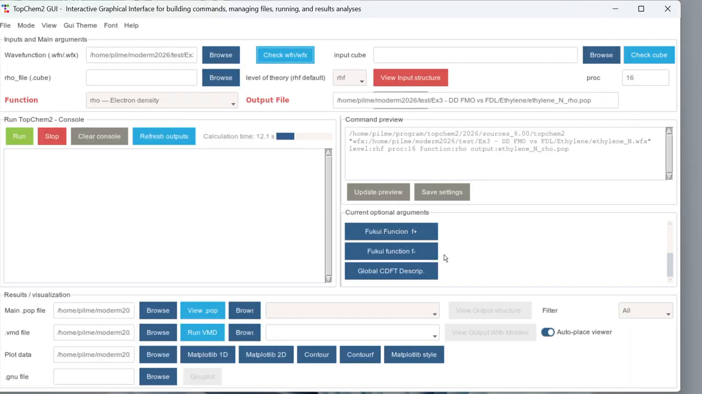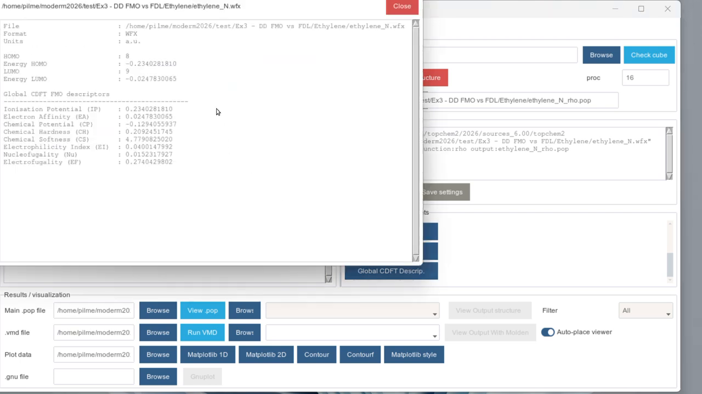We begin with the global CDFT descriptors. Simply click on the suitable button, and the values are displayed directly within the frontier molecular orbital approximation. We can see, for example, the ionization potential, the chemical potential, and the electrophilicity index. You can also check the HOMO and LUMO energies.